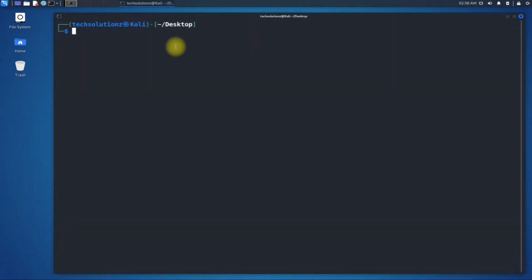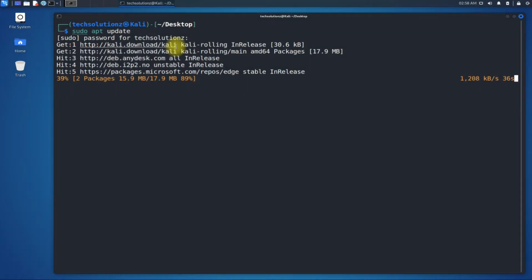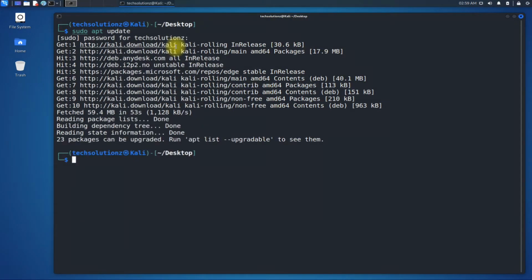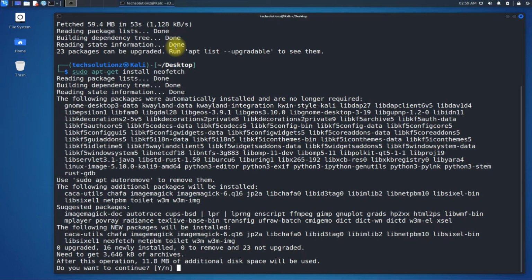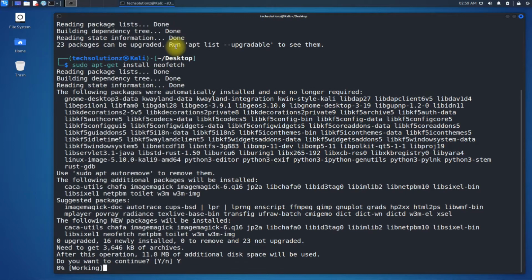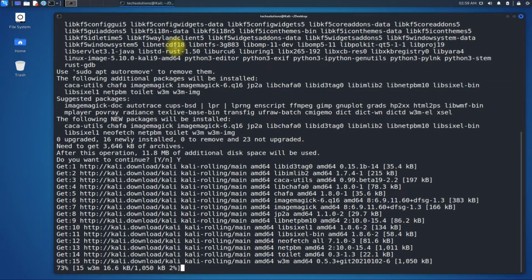Do an apt update. It is mandatory. Done updating? You can install Neofetch using apt install command. This may take a while.